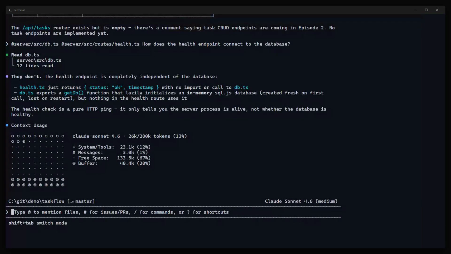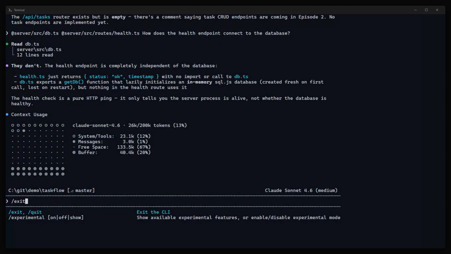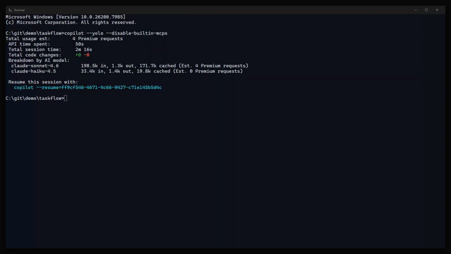Let's exit this session and move on to the deep dive on prompt patterns. We've seen how to add context and switch models. Now let's learn how to write prompts that actually work.